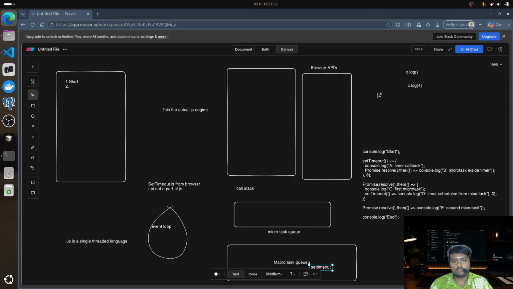Promise dot resolve. Then it goes to the browser API. Then it comes over here. So we have a promise. Then same thing happens with the second promise as well. Promise comes into the call stack, goes to the browser API. Then the second promise comes over here. Let's give it an E. Then the console log comes and gets executed.